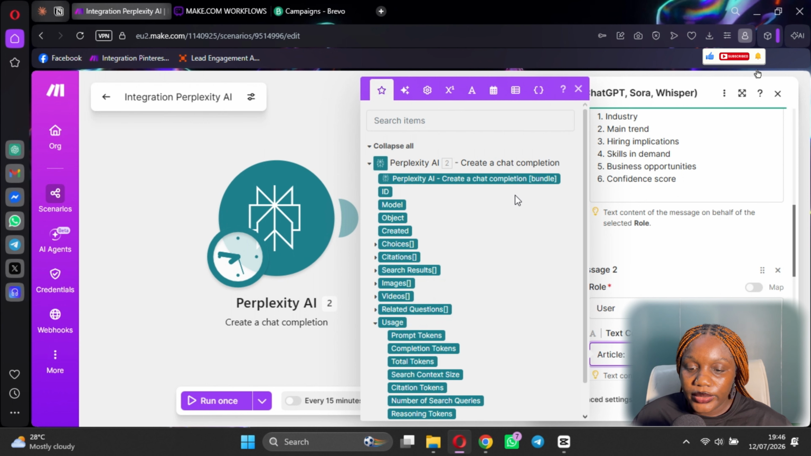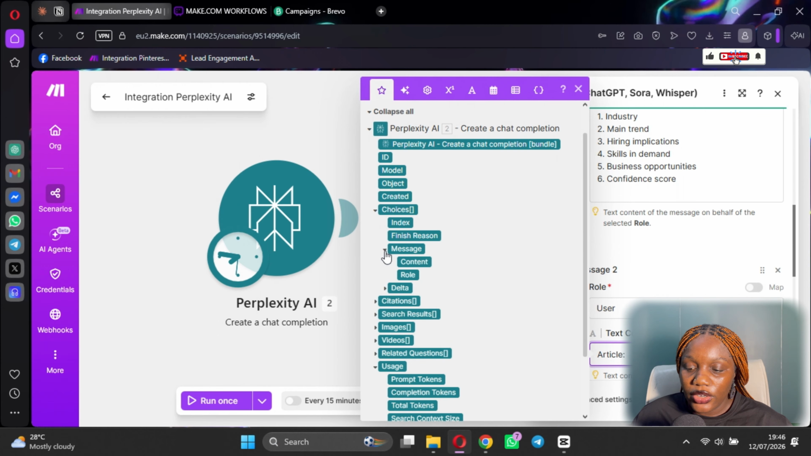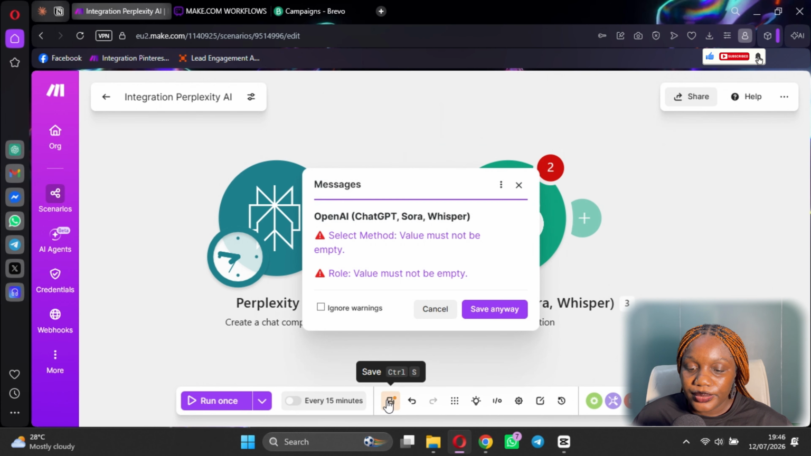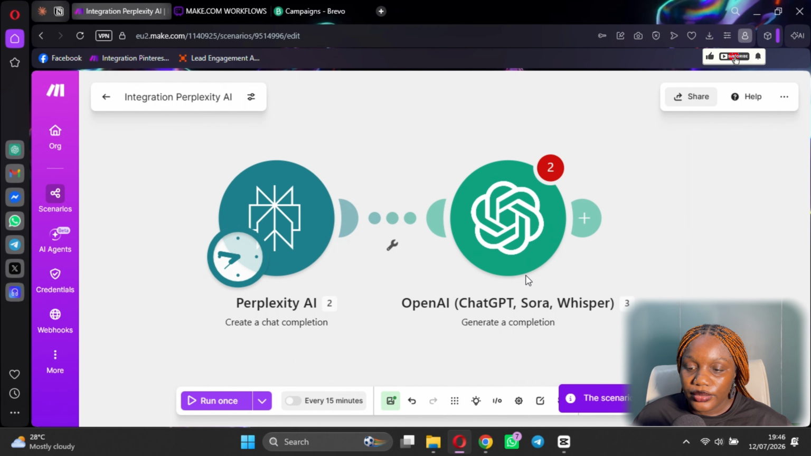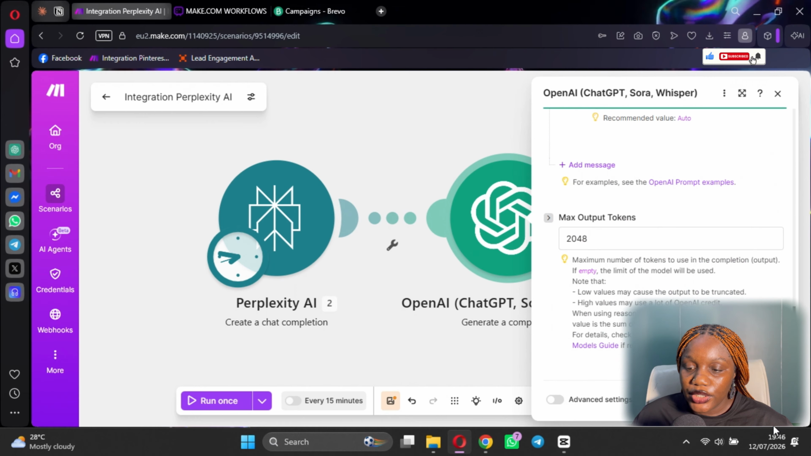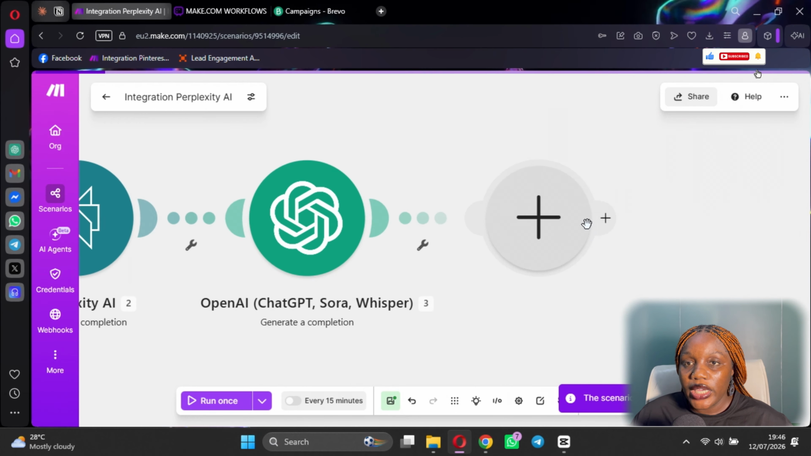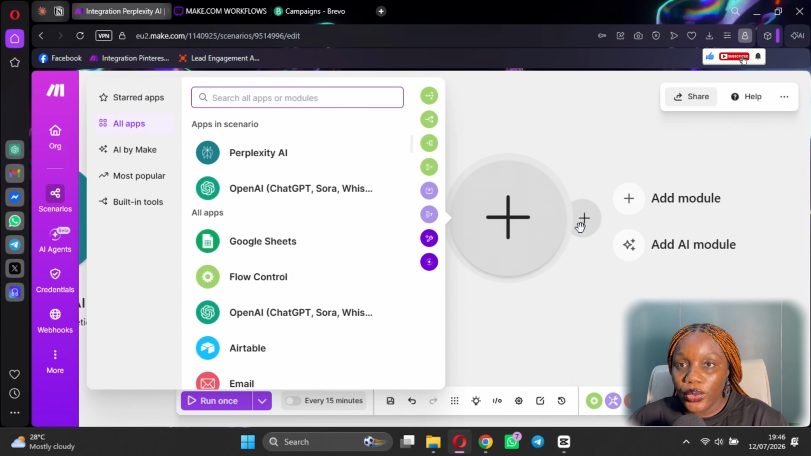So the article is going to come from choices, and then we say a message, and then the content here, and then we save this, and we save this. I don't know why this thing has been acting funny today. We save this. So the next thing that we want to do here is convert, actually go in now. Now we have been able to analyze the article and we find trends, the implications, what clients should look for and all of that kind of pattern.